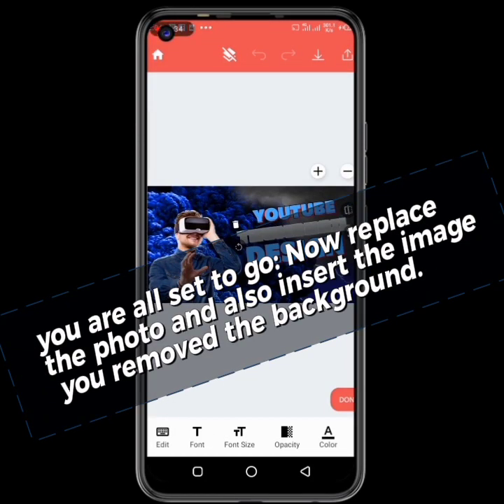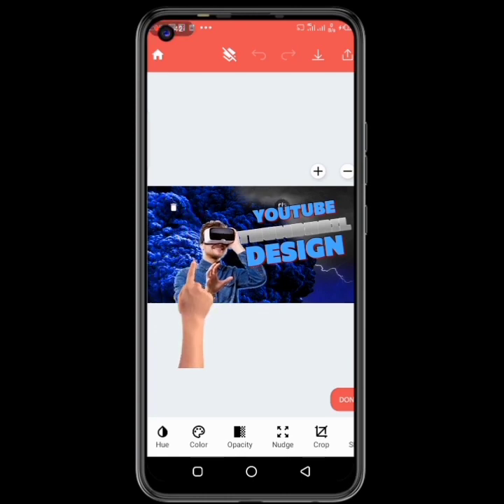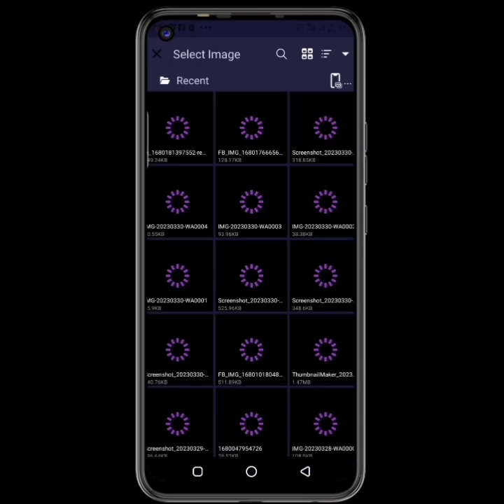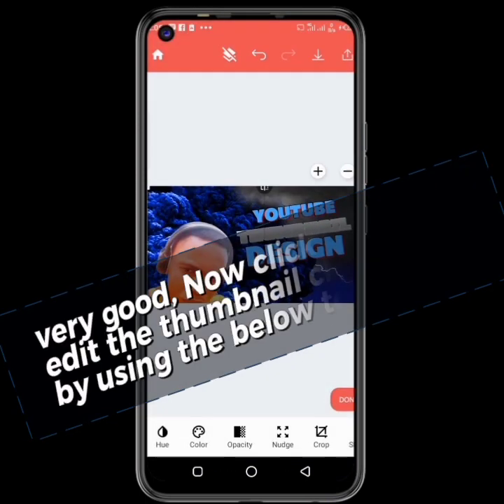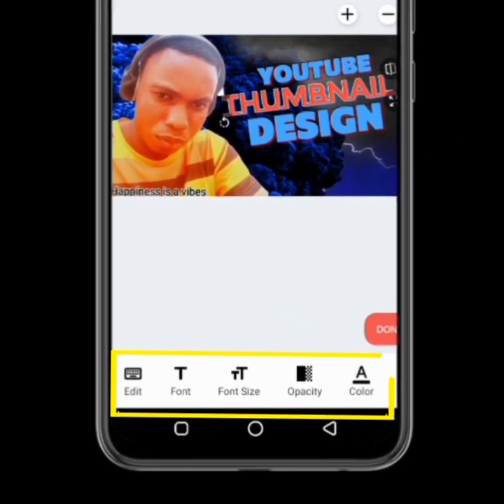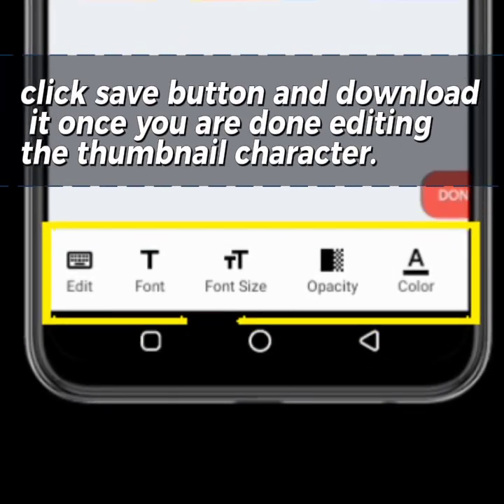Now replace the photo and also insert the image you removed the background from. Very good. Now click down and edit the thumbnail character by using the below tools. Click the Save button and download it.